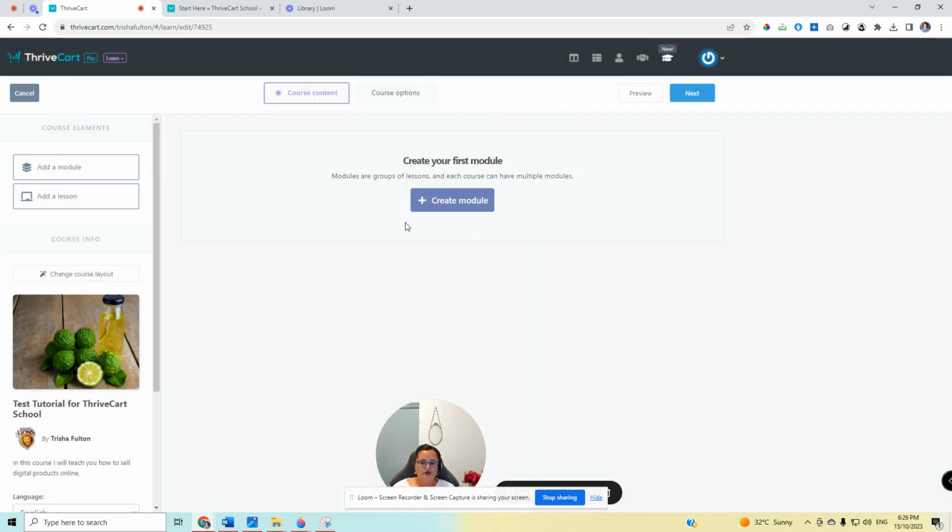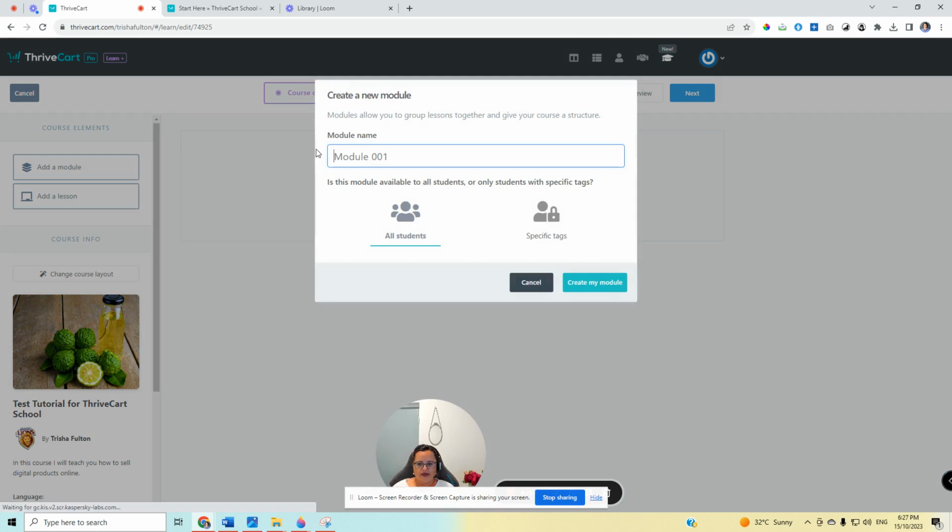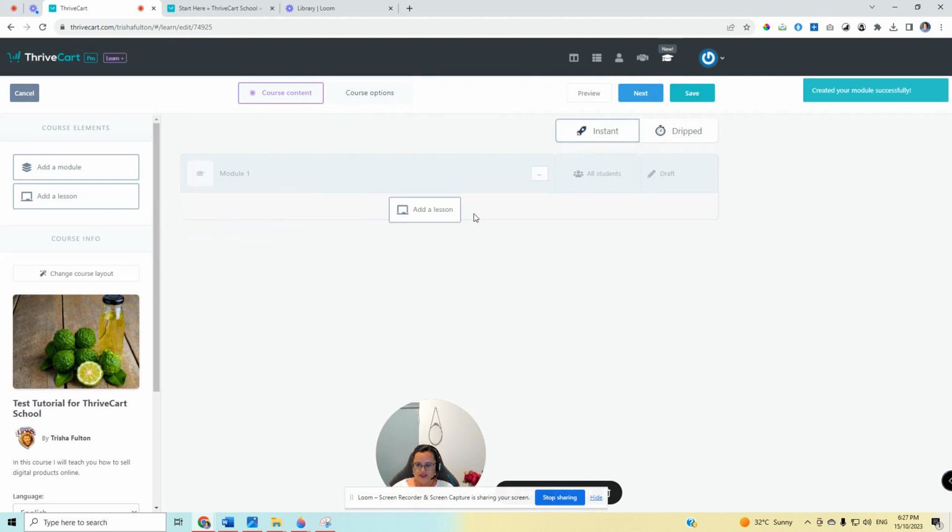The first thing you need to do is create a module. Now, you press this button, plus create module, and this becomes the header or the subject for that section. In your course, you'll have lots of sections and lessons within those sections. If you are selling an ebook, let me do an example for you. This will be module 1, and then this will be save.